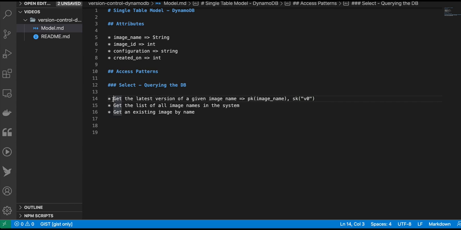This access pattern also works for the third one, which is get an existing image by name. So you can say, hey, get me v2 of this image. So if I say v2, you will see that you can get it, right?